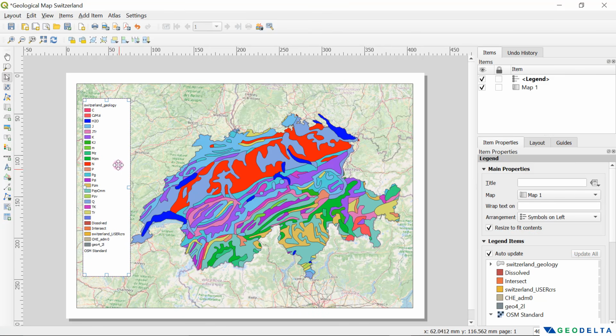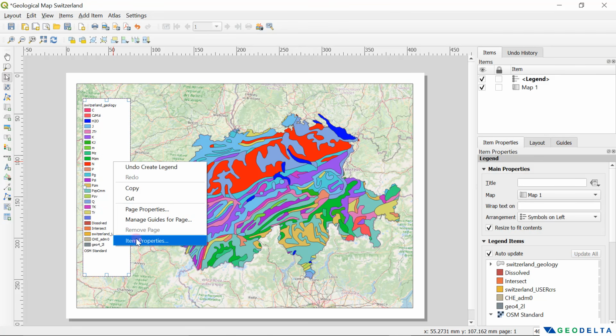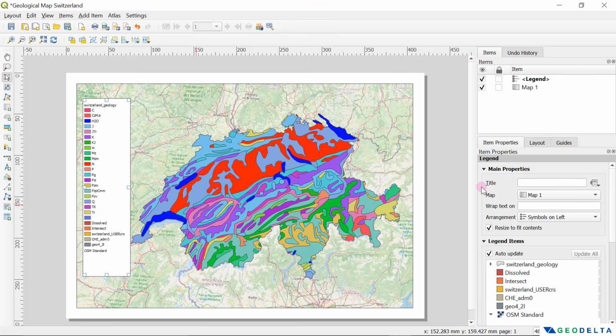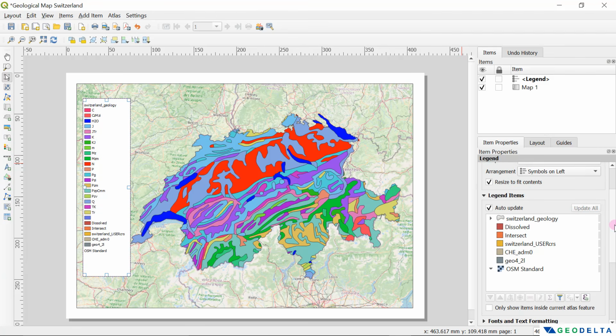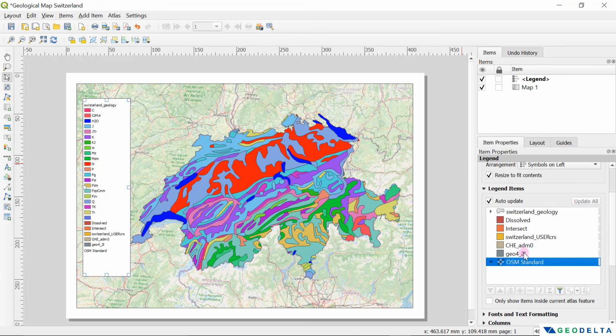To do that, once you click over here, if you right click and go to item properties, it'll redirect you to the main properties pertaining to the legend itself. If you scroll down and go through each of these individual items, you can see that you have control over the items individually.